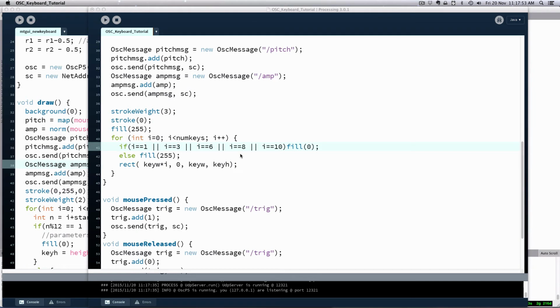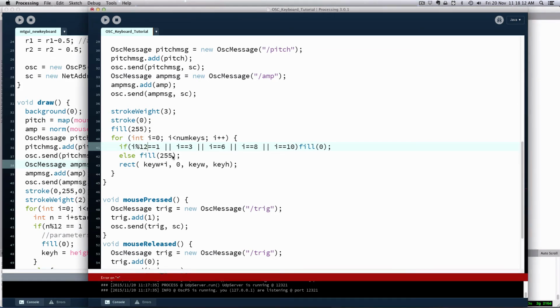Now, if we change it to multiple octaves, do we have to go through each one and do that? Well, no, because we know it repeats at the octave. So what we can do is use a modulo. We can say I modulo 12, because there's 12 keys to the octave. So every time I gets to 12, it resets back to 0. Let's see how that works.